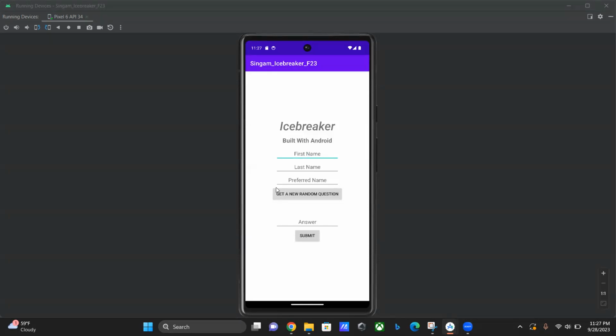Icebreaker is a fun and easy to use Android app designed to make conversations more interesting. So whether you're meeting new people or just want to start lively chats, Icebreaker is here to help. So let me show you how it works.